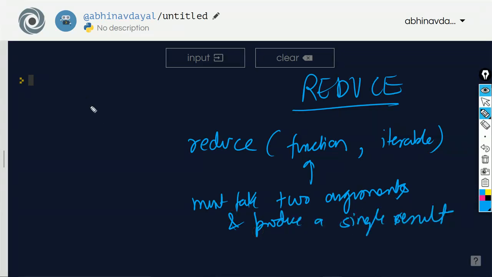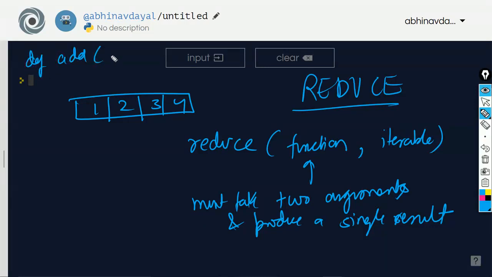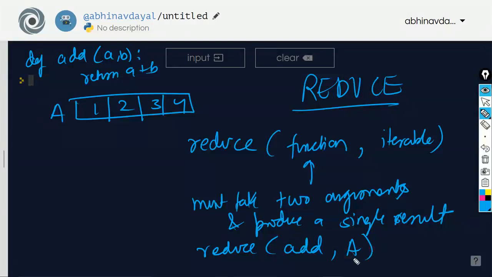So suppose I have this iterable, say 4 numbers: 1, 2, 3 and 4. And I have this function add which takes two arguments a and b, and it returns a plus b. Suppose this was my collection A. Now I call reduce with this function add on this iterable A.